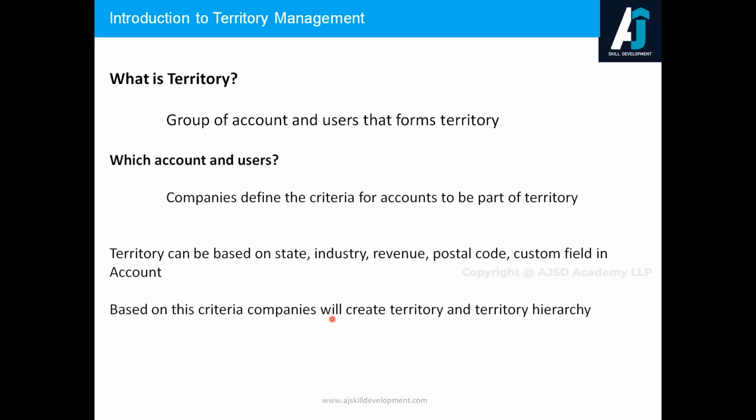Right? So you can add n number of users. They might be working in Texas, but they might be shared with the account records that are created in California. So basically, it is criteria based sharing. If you want to explain it in a better way, it is criteria based sharing of account records.